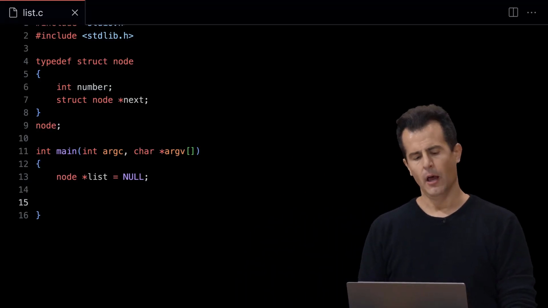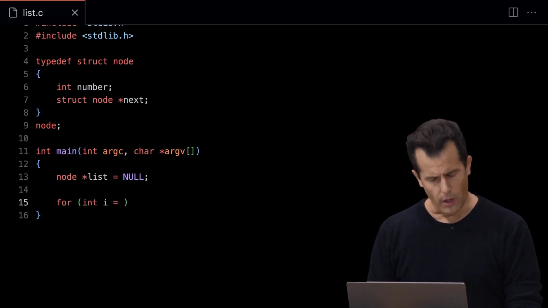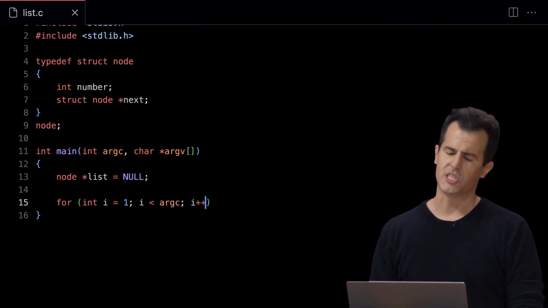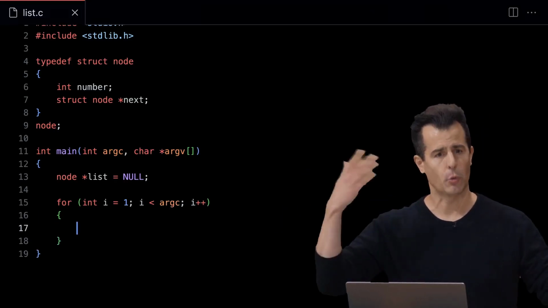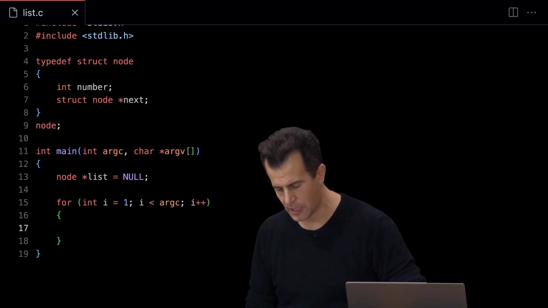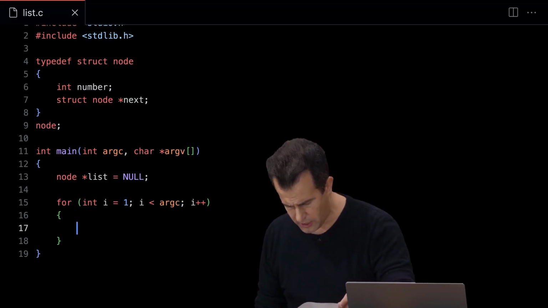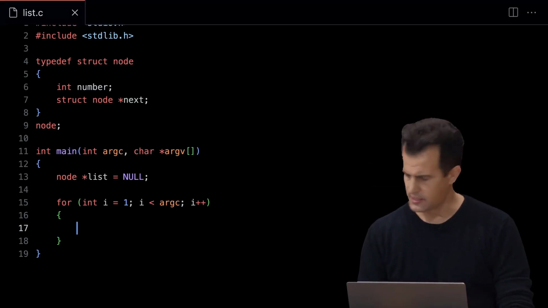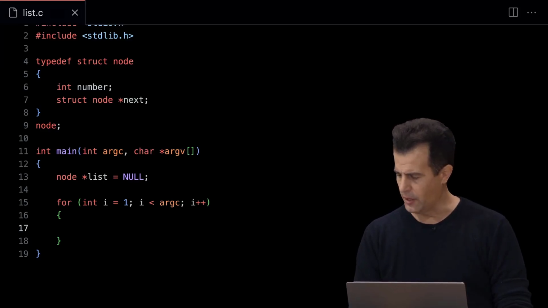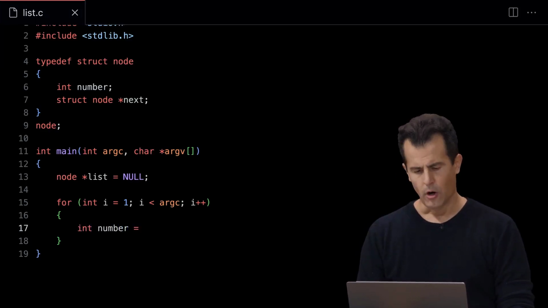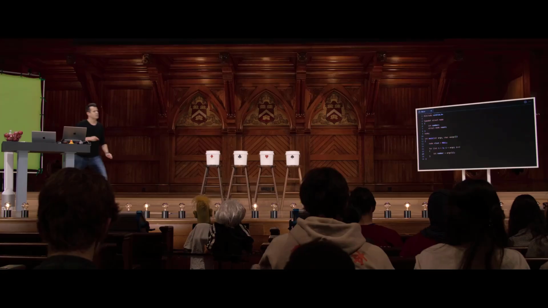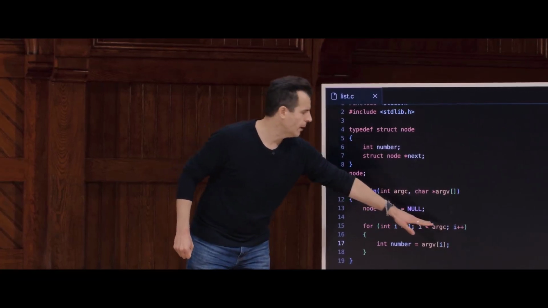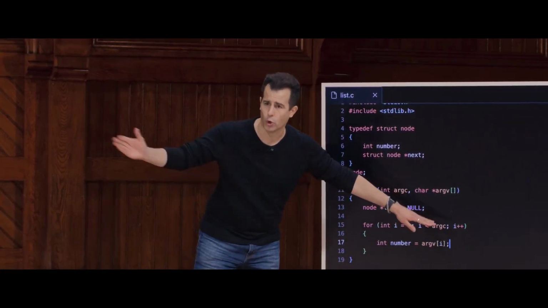And now let me do this. For int i equals 1, i is less than argc, i++. So what I'm doing with this loop is I just want to iterate over the command line arguments. So I have one number at a time from the prompt. What else do I want to do here? Well, let's get a number. So int number equals argv bracket i. So a couple of notes here. One, I'm starting my for loop at 1 instead of 0. But I'm going up to argc. Argc is argument count, how many words are at the prompt.